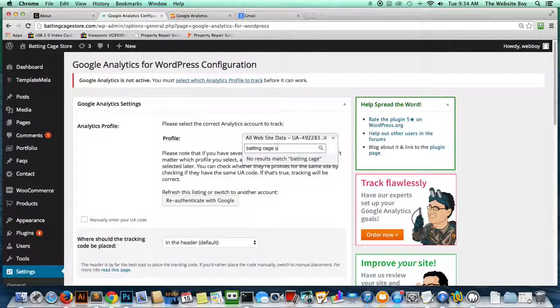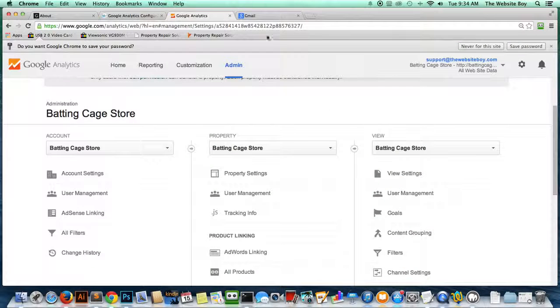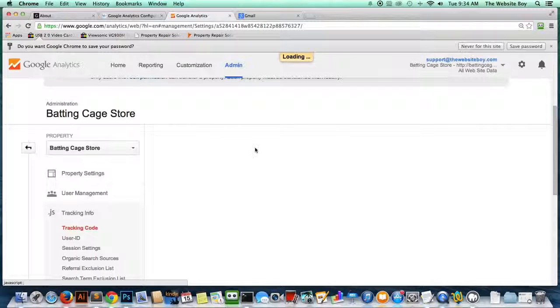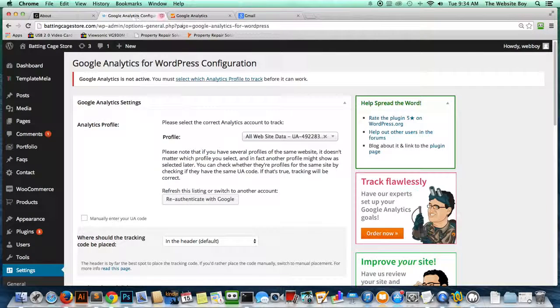Let's just search it then, right? Batting cage store. There we go. Just click on this little thing here. We just press enter. Nothing. All right. So if that doesn't work for some reason, it's good that that happened to me. This is the first time it happened. But if that does happen to you, what you need to do is go here to the tracking information, tracking code. Copy this. I just click Control C for Windows and Command C for Mac.